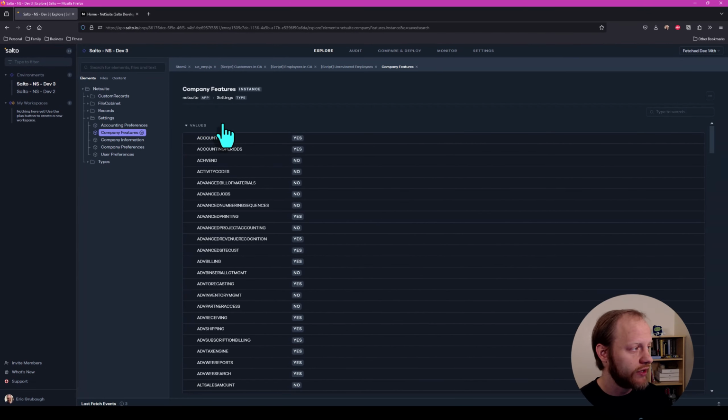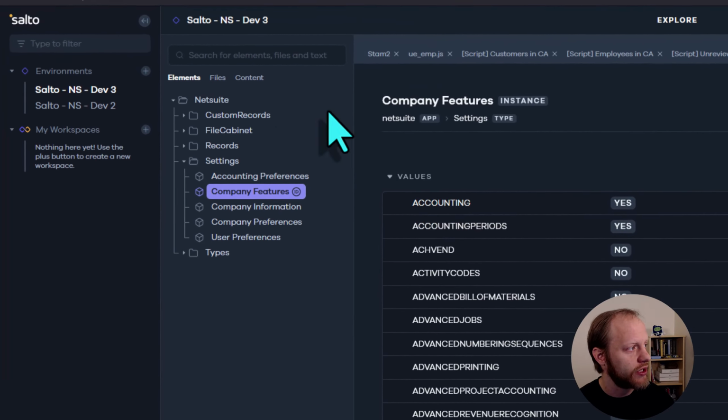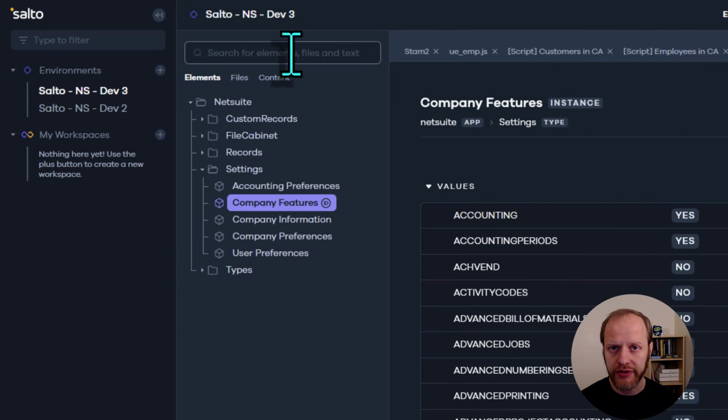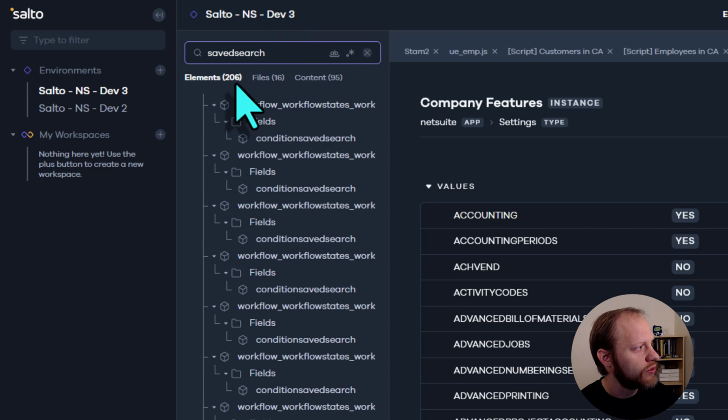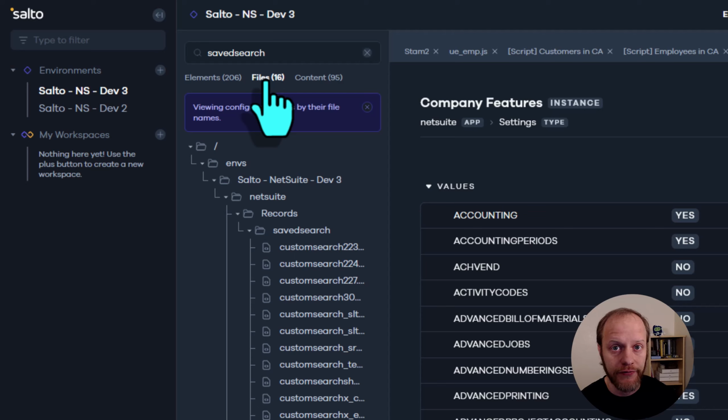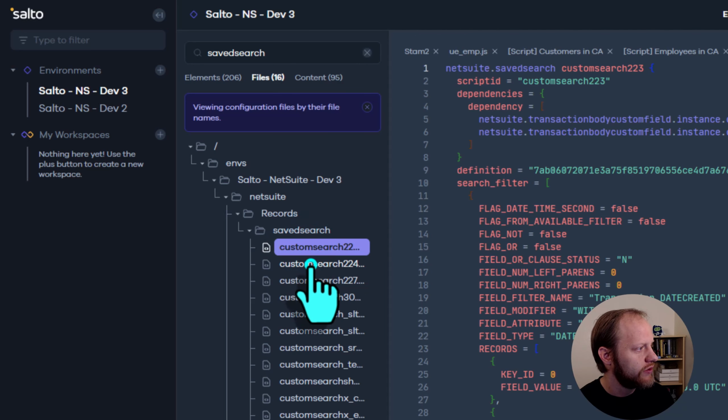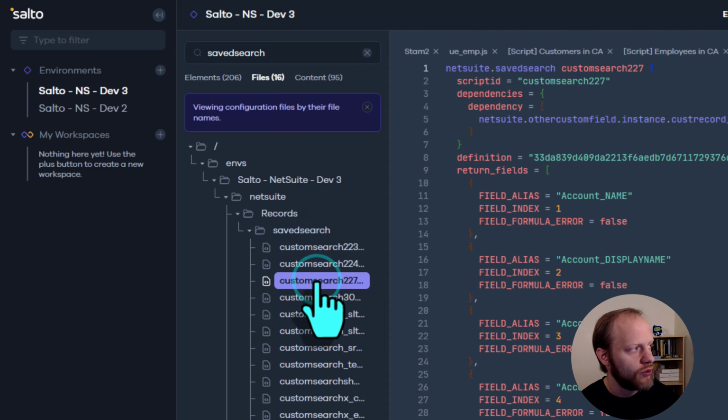And of course, I don't have to poke around manually looking for what I want. I can search the entire configuration from the sidebar here. So if I wanted to find all of my saved searches, I can simply type saved search. And I'm going to switch over to the files view from the elements view just to get a little more filtered view of everything. That filters out some of the internal Salto workings. And here are all of the saved searches for our account.